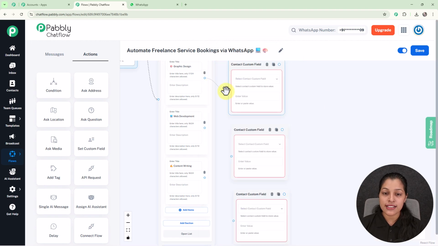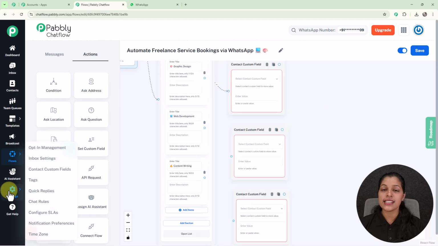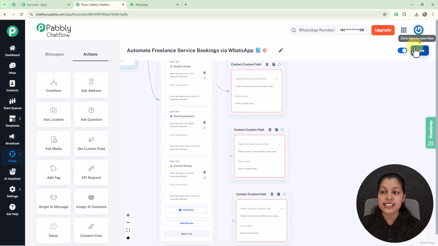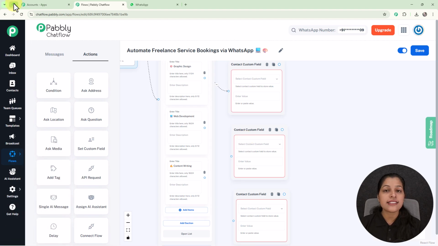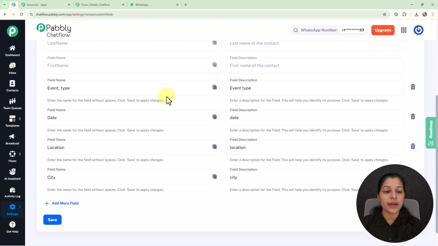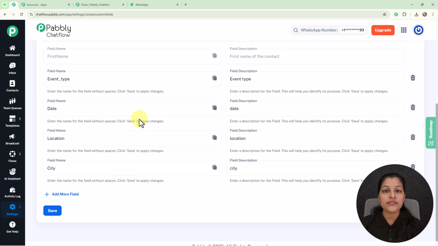So here you can see these are the contact custom fields I have created, and if you want to create your own contact custom field you just have to go to settings, and here you can see we are getting this option for contact custom field. So you just have to select it, but before that you have to save your flow by just clicking on the save button so that you don't lose your data. And as you select the contact custom fields, you will be landed on the contact custom fields page which I have already opened, and here you can see these are the contact custom fields I have created.